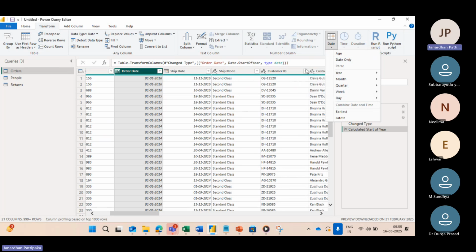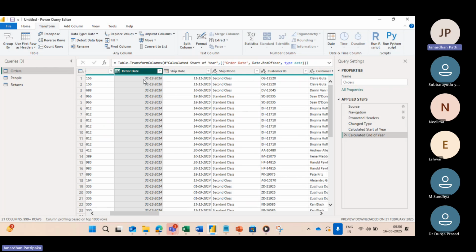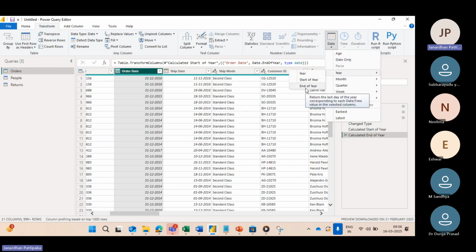In the same way, if you click on End of Year, what is the last date in that particular year you will get? Definitely December 31st. You may take 2014, 15, 16, 17: the end of the year will be December 31st. So when I click on it, see the last date: 31/12/2016, for 2015 it is 31/12/2015, for 2014 it is 31/12/2014. That is the last date. If you want to extract the last date, you can click on End of Year.